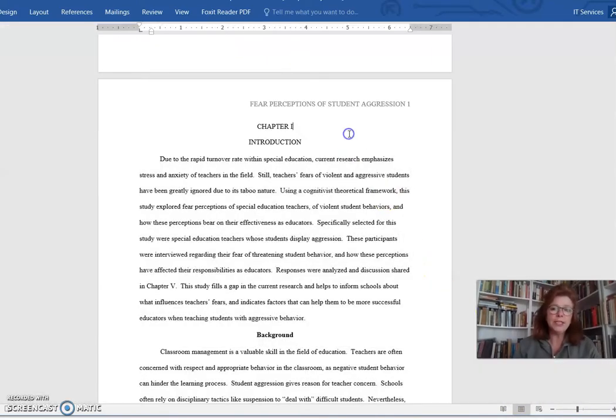So that's about pagination. If you need more advice, we can talk. You can email me, but I think that should solve your problem.